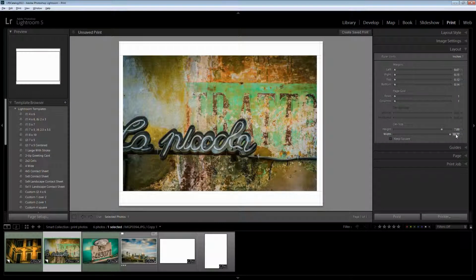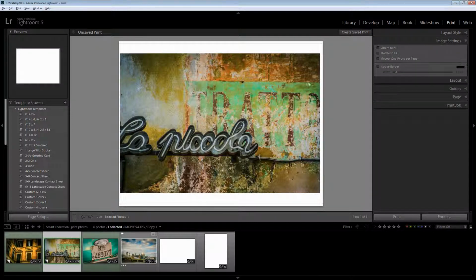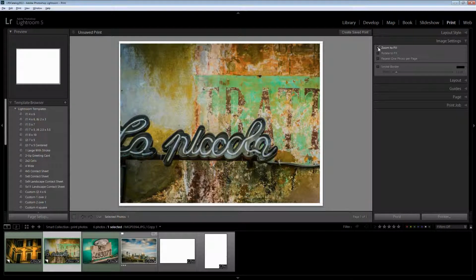So I'm going to wind this up to as wide as it can possibly go. And then I'm going to adjust it to as high as it can possibly go. I'm going to make sure that my margins are as small as they can be, and let's just go back to image settings. Right now we're seeing the entire image, so every portion of the image is on this sheet of paper, but if I click zoom to fill, I'll actually get a bigger image.